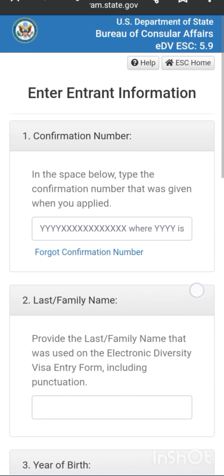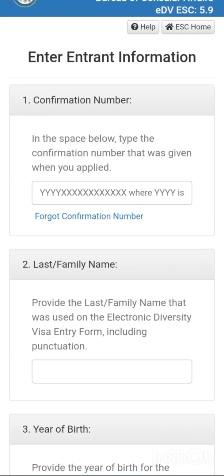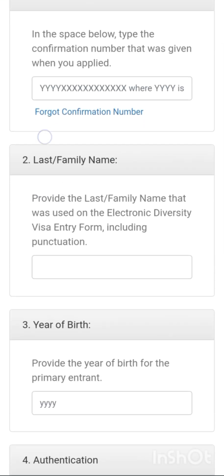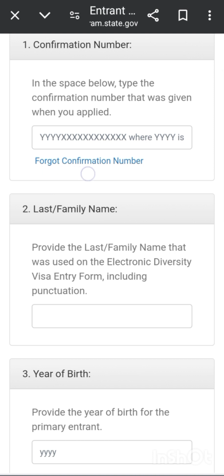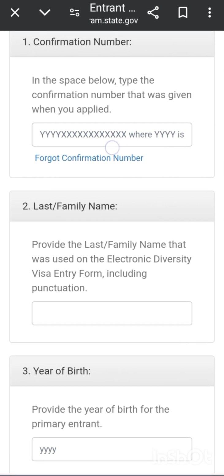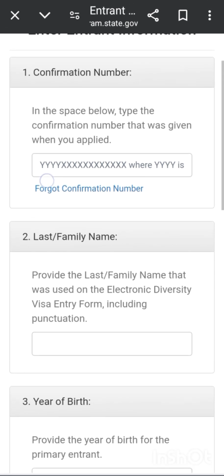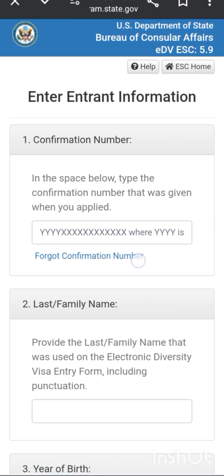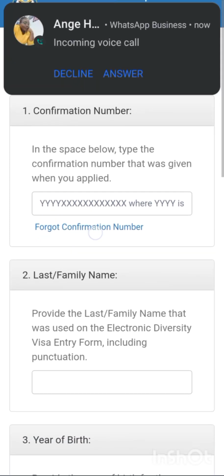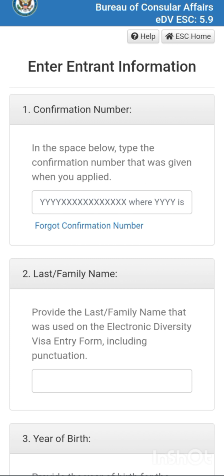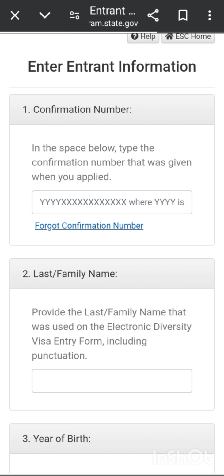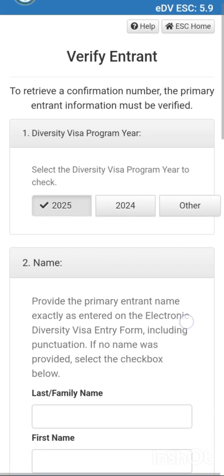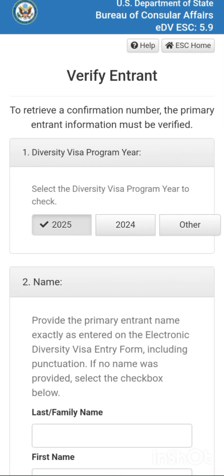So now, when you are checking without a confirmation number, assume you don't have your confirmation number, you have forgotten your slip. When you look at this section here, on the first number 1, you see forgot confirmation number, where I'm circling. So it is on this page, on this very button, on this link, that we're going to see how we can check without our page. If we click or tap on this, you see the verify entrance page will open for you.